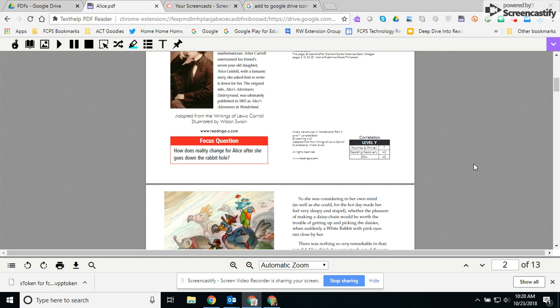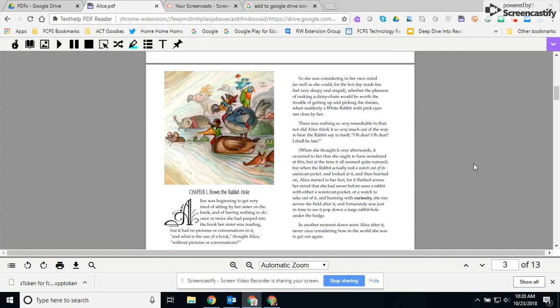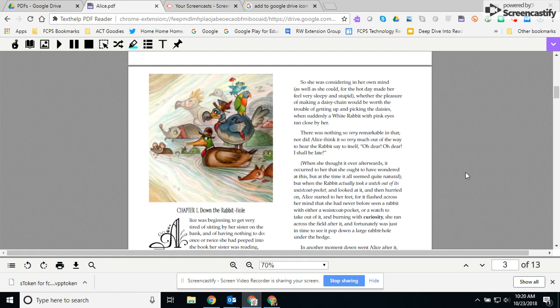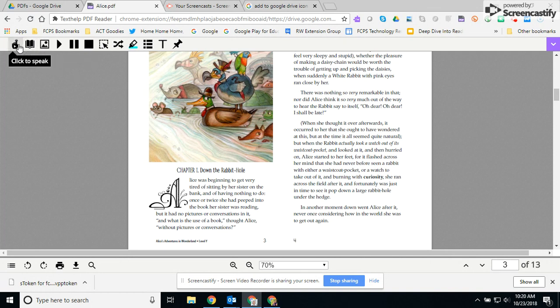All right, so here is the PDF. Notice that I can zoom in or whatever. And then let's say I go to click to speak. I actually like this better because wherever I point, it's going to start reading. It may not see Alice. It might say Lice. Let's see.